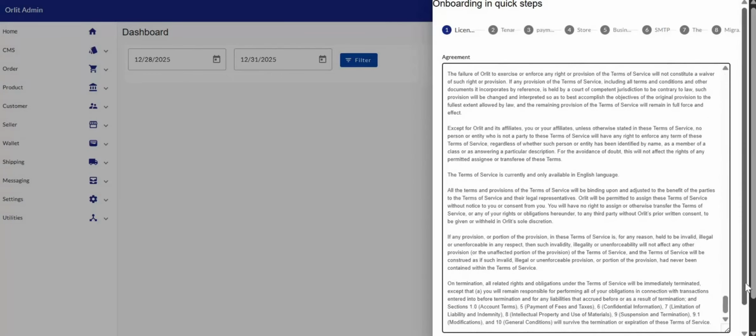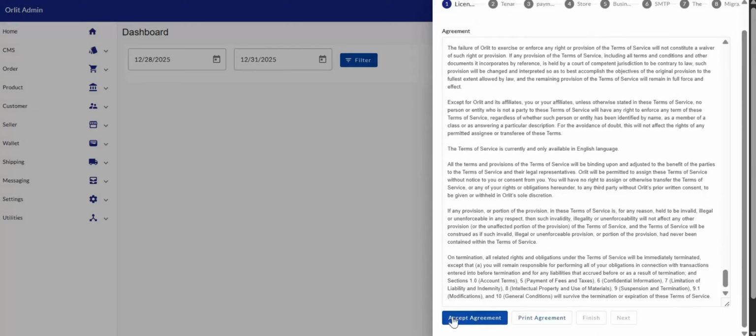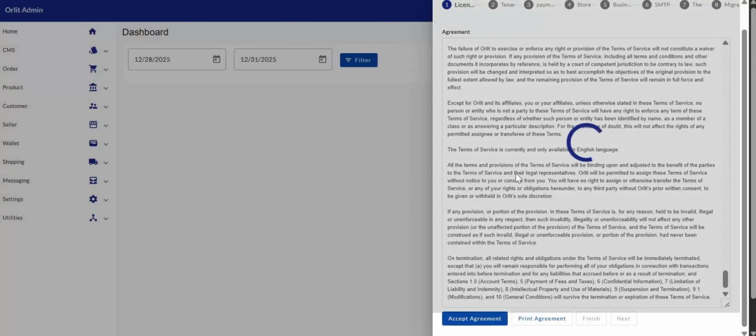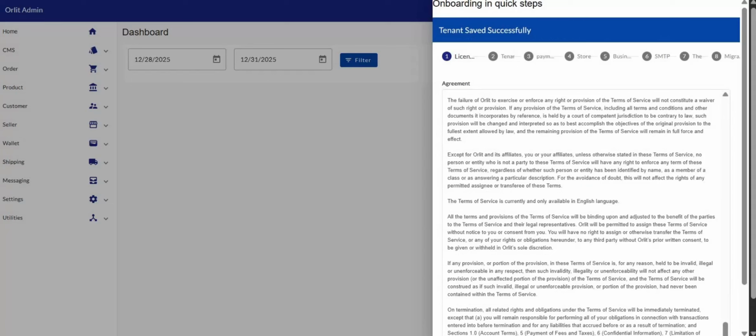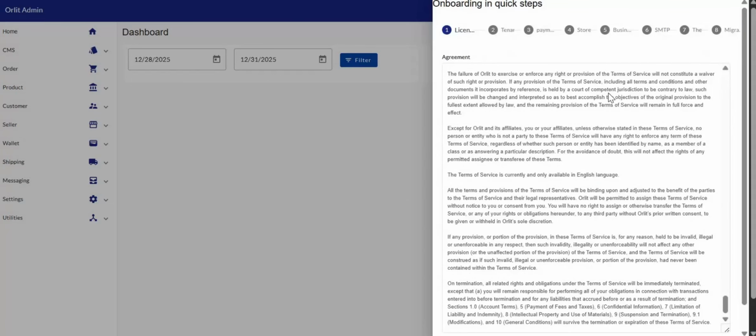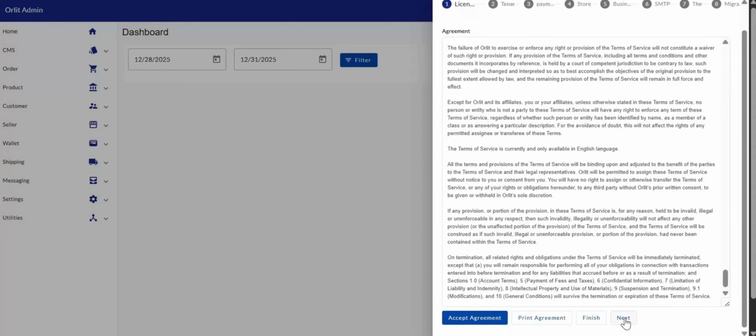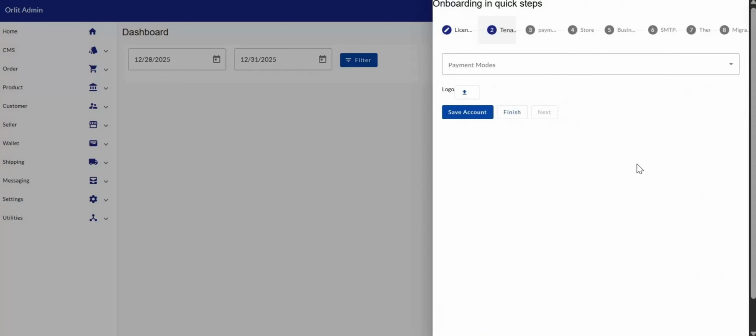Once you're satisfied, then you would accept the agreement, and you can also print the agreement to have a copy of it with you as well. So I'm going to accept this agreement. After the agreement has been signed, you can move into the next step. You click on next here, and the next step is your payment mode.